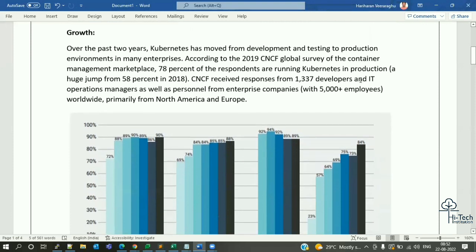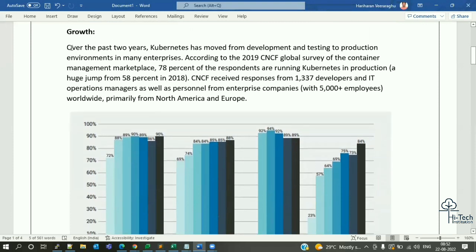So now I'm going to show you the growth over the last 2 years. It has moved from development and testing to production environment in many enterprises. We can't believe it, right? Last 2 to 3 years, we could see the growth in people using Kubernetes, not only for development and testing. Initially it was mostly development and testing only, but in recent days we could see people have started using it in production as well. According to the 2019 CNCF Global Survey, in the container management market, 78% of respondents are running Kubernetes in production.